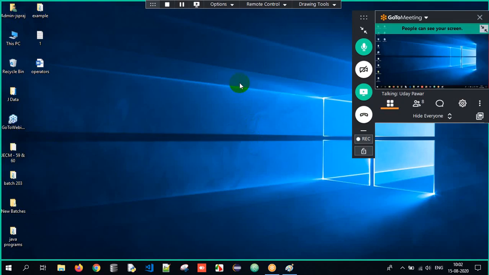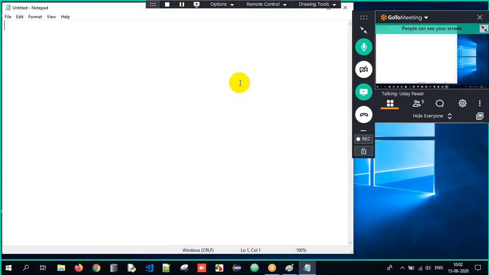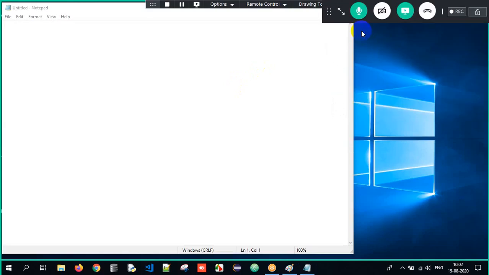Okay, the first rule. In order to develop a Java program, you have to open your notepad. Windows key plus R, and I open the notepad. So the notepad is the editor which we are using as of now. Later we will jump into Eclipse, the advanced editors, IDEs. But initially, we will get into notepad here.